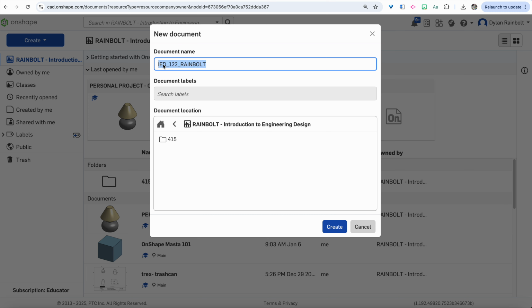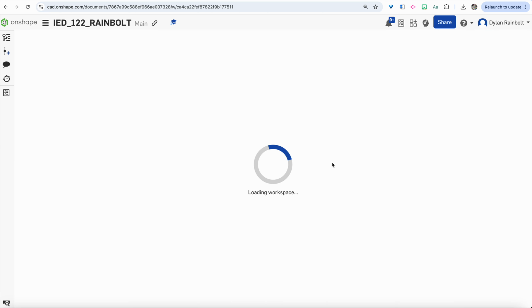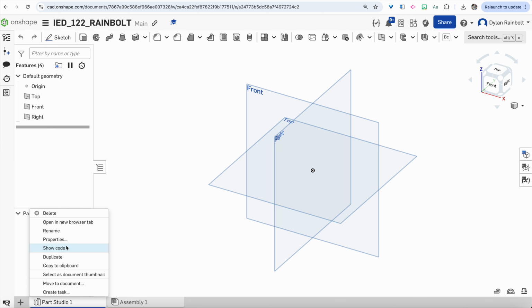So we're on activity 1.2.2. We're basically always going to start with IED underscore 1.2.2, and then your last name. We're going to go ahead and click create. What we now have is a blank document. If I right click here, I can rename this. I'm going to put this as part A.